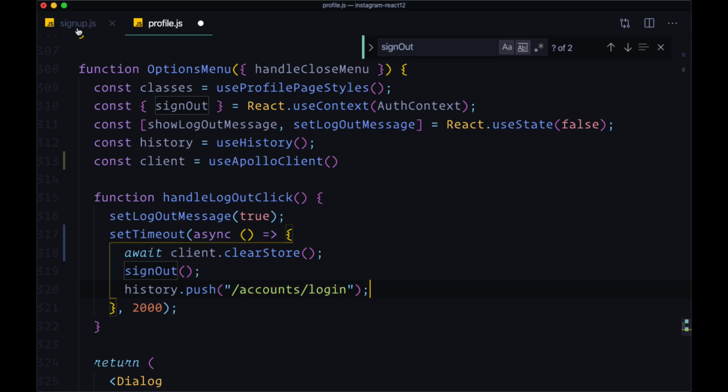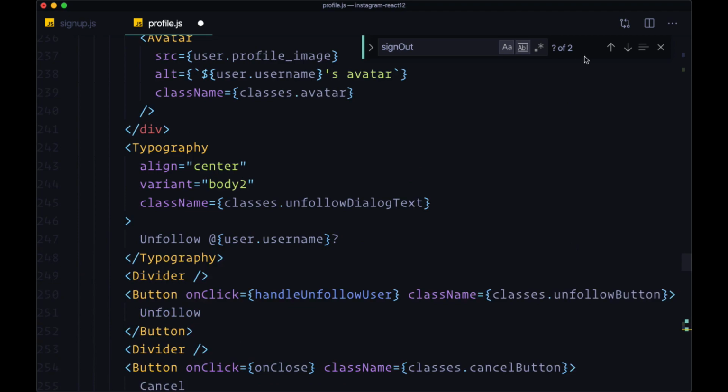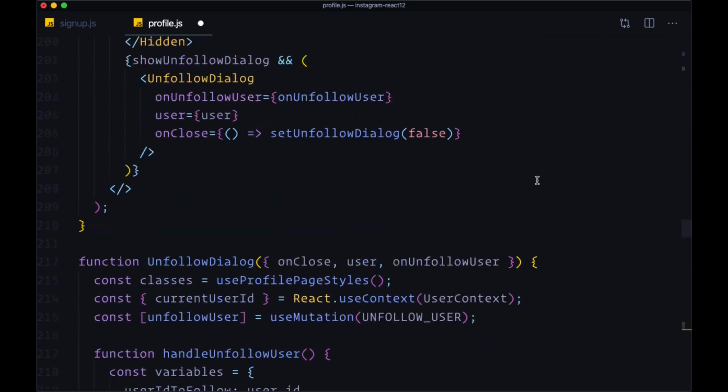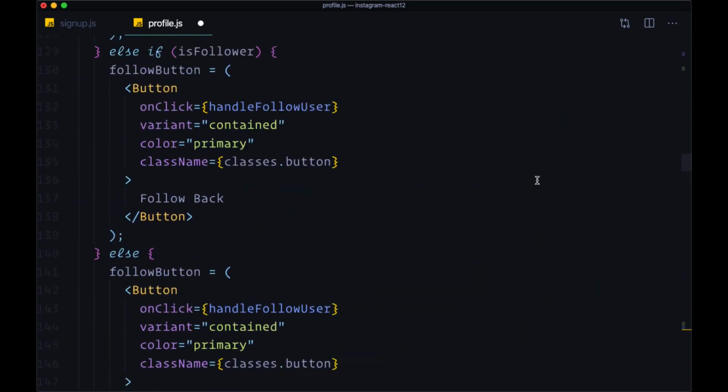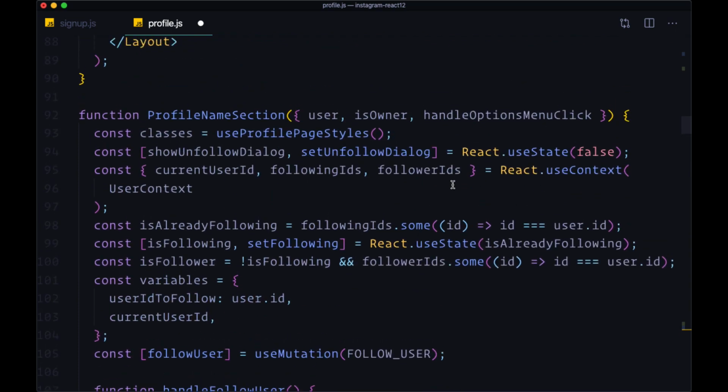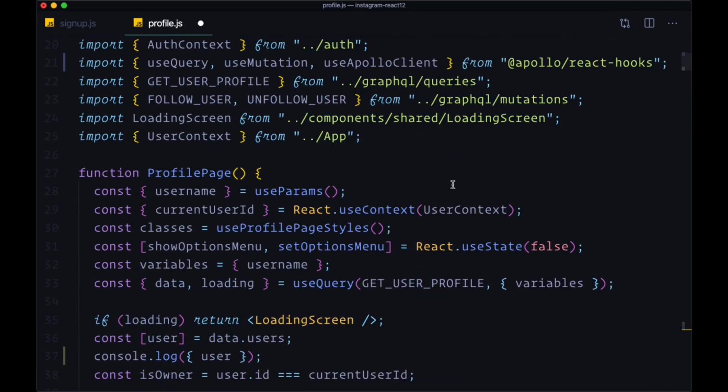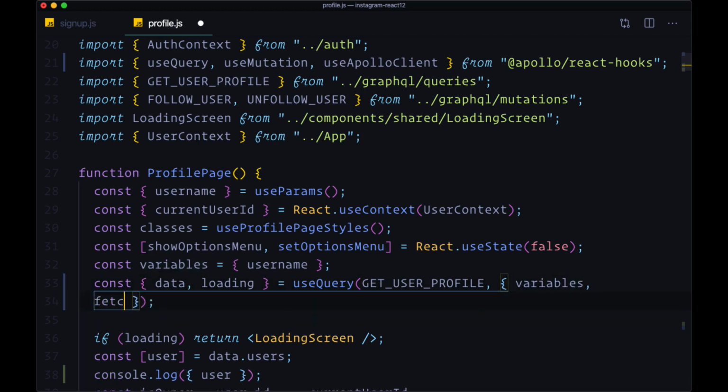And another thing that we can do, if we want to ensure that we're always fetching from the network and not according to the cache, is we can set the individual fetch policy for a given query. So we can add in this object, in addition to variables, we can add the fetch policy option.